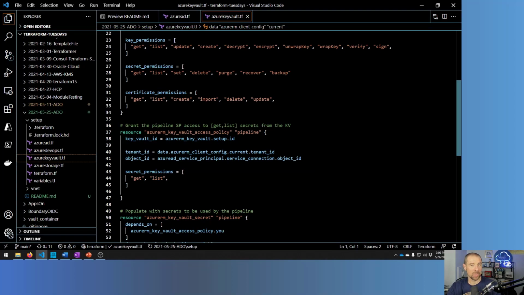And it can be a little confusing where you need the application ID and the service principal object ID. So I'm going to call it out here. You need the object ID from the service principal for this access policy.